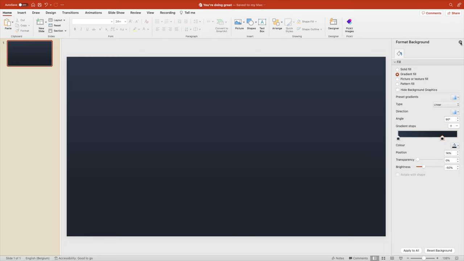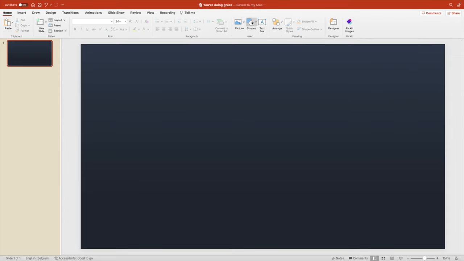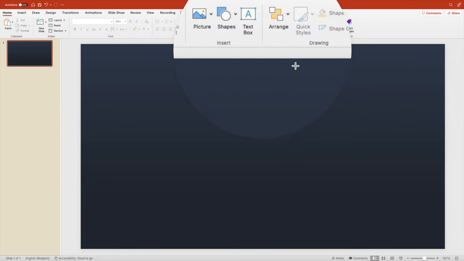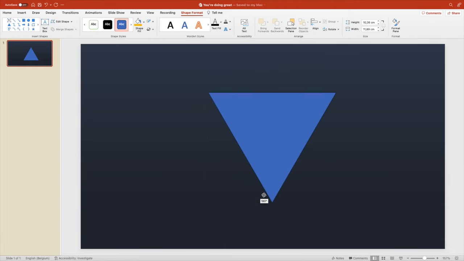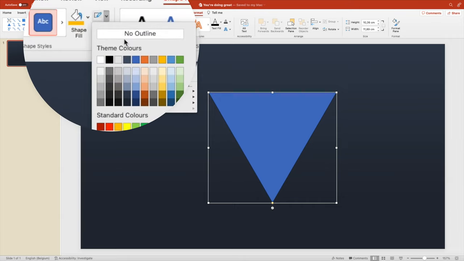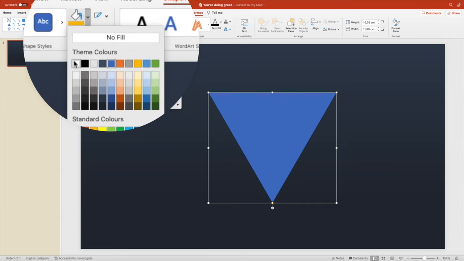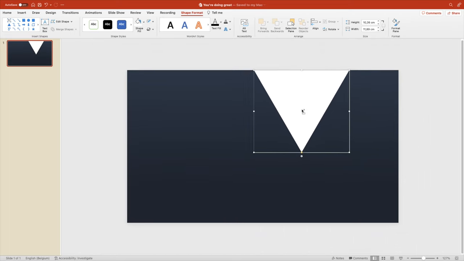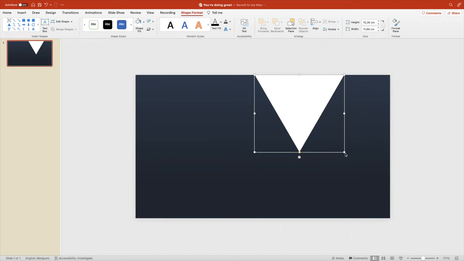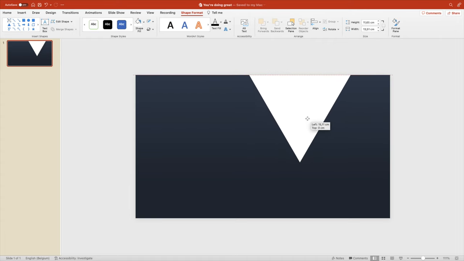Next, we want to add a triangle on the screen, so shapes and select the triangle. Hold shift while you drag the triangle across the screen and rotate it 180 degrees. Remove the outlines and make it white. Position it on top of the slide so it meets the border and increase the size a little bit.